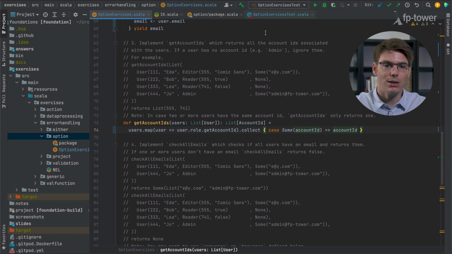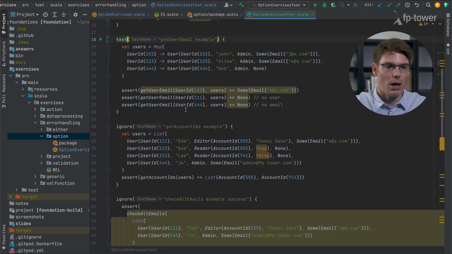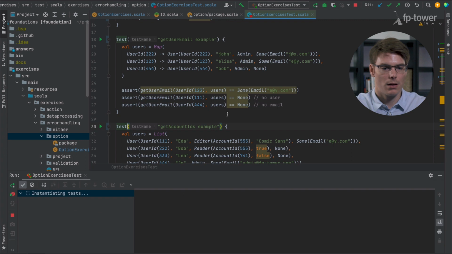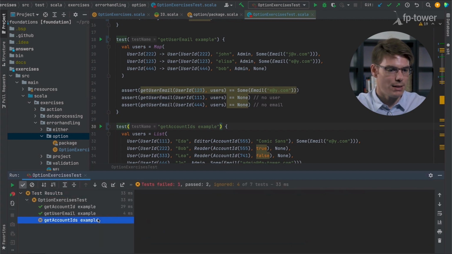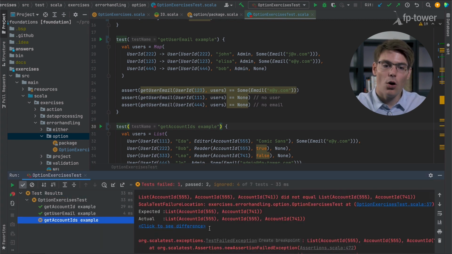So let's run the test to see if it works. So where we are here, we'll run this one. No, it doesn't. And what does it say? Oh yeah, it's because we forgot to do the deduplication logic. At the moment, as you can see, we are returning 555, 555, and 741. So we are returning 555 twice.